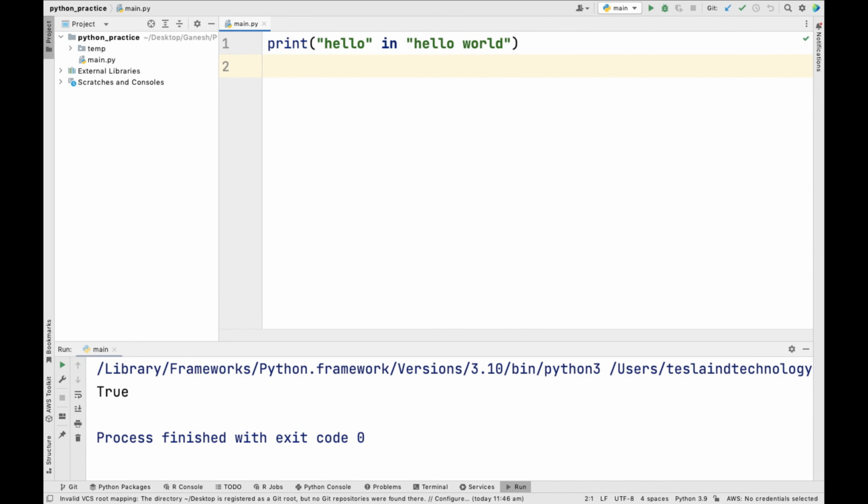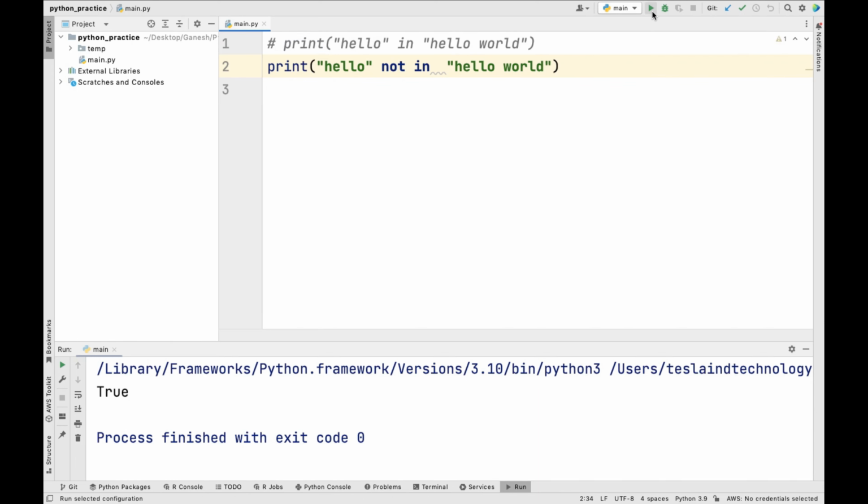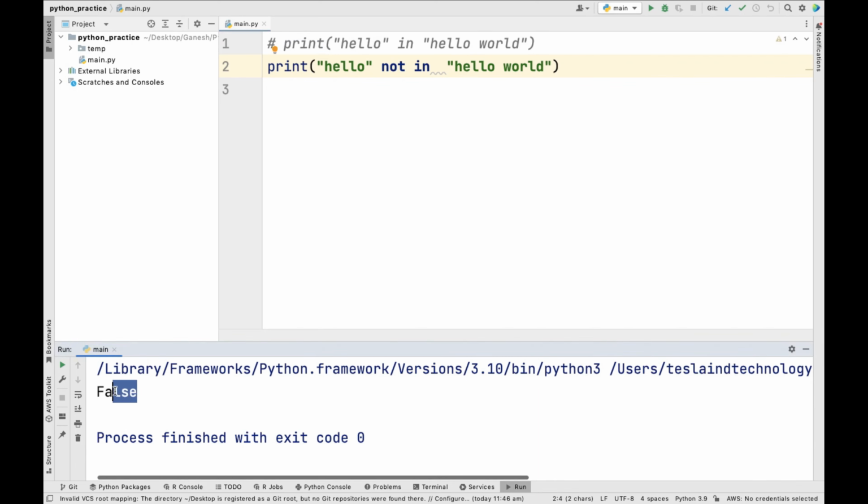Check if not. To check if a certain phrase, word, or character is not present in the string, we can use the not in keyword. For example, here we check if hello is not present in the hello world string text. After running this program, you can see it returns a false boolean value because this hello is present in the hello world string text.